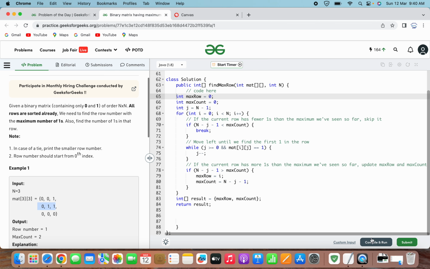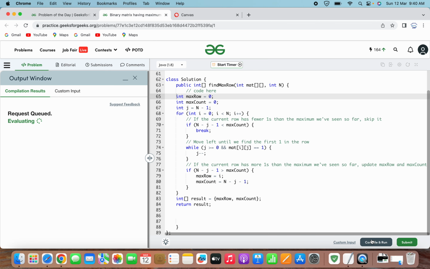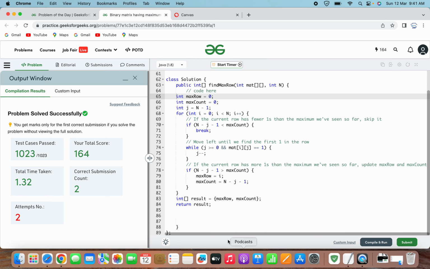Now let's try compiling this approach. Here we can see the given example works fine. Now let's try submitting the second approach solution. Here we can see even the second approach has worked fine for us, and it has cleared all the test cases, and this problem has been solved successfully.